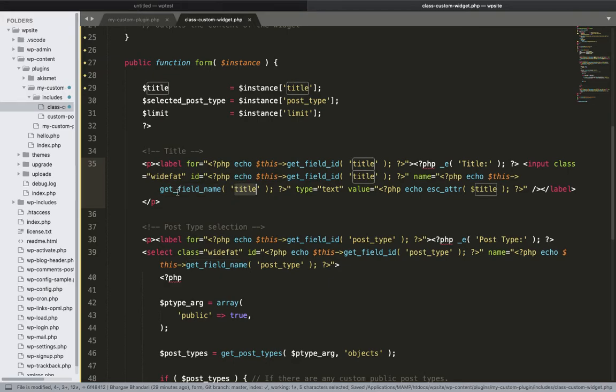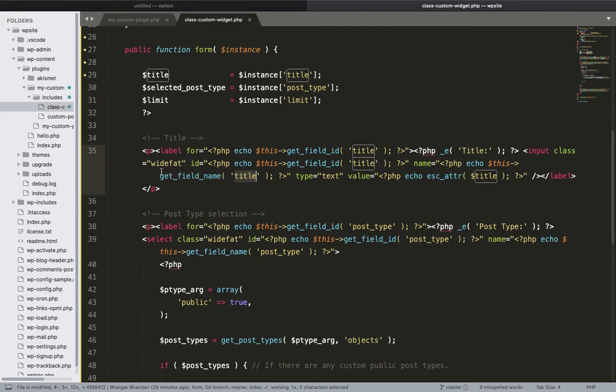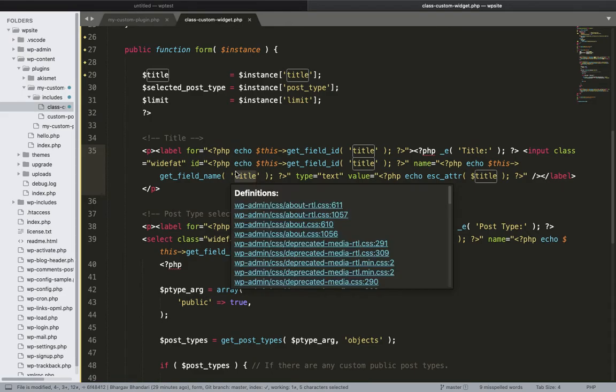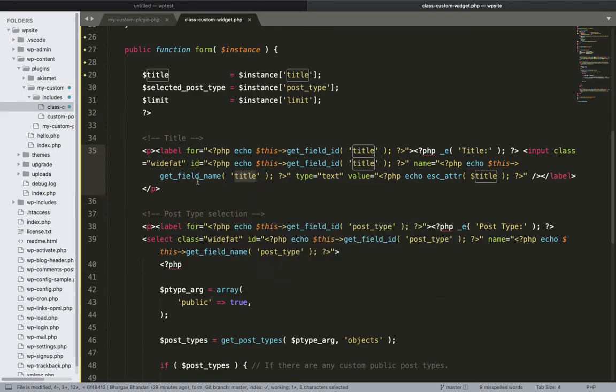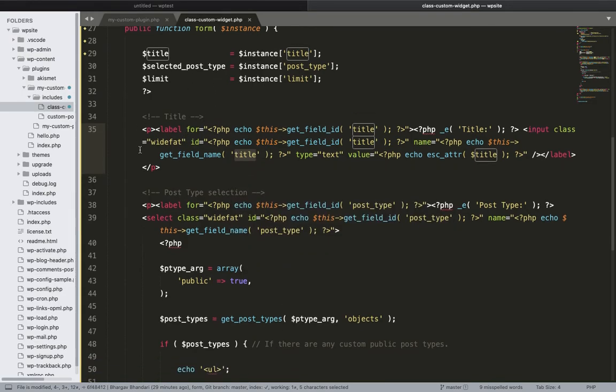And whenever you want to fetch the value for this field, you need to use this parameter into this instance variable. So this is how you can add ID and field name for your form fields.